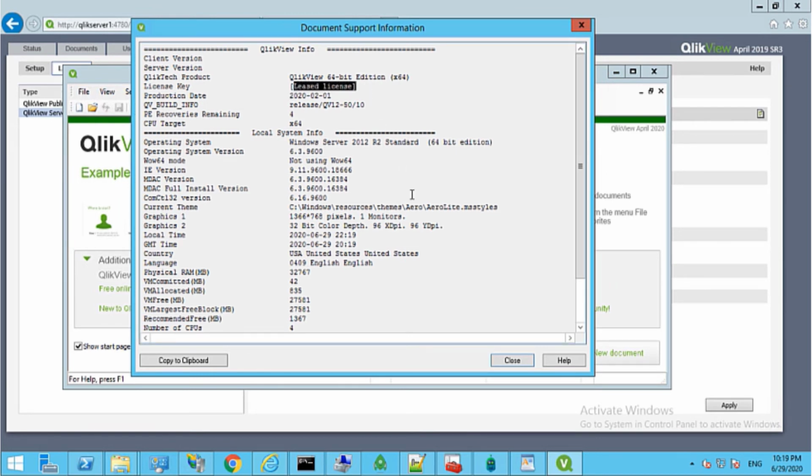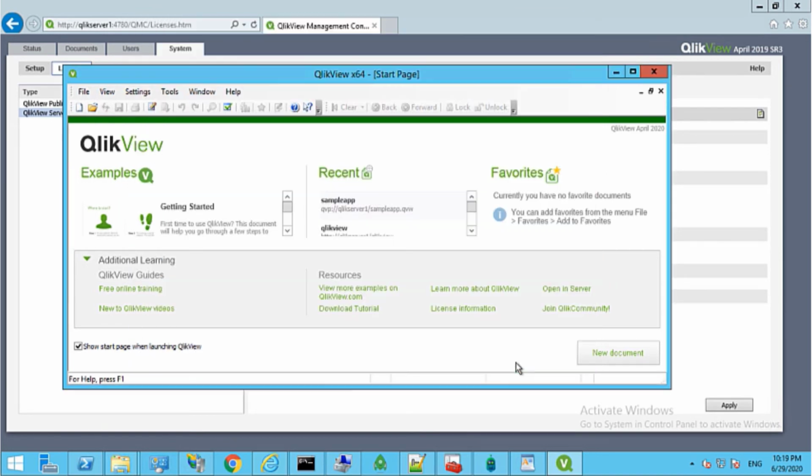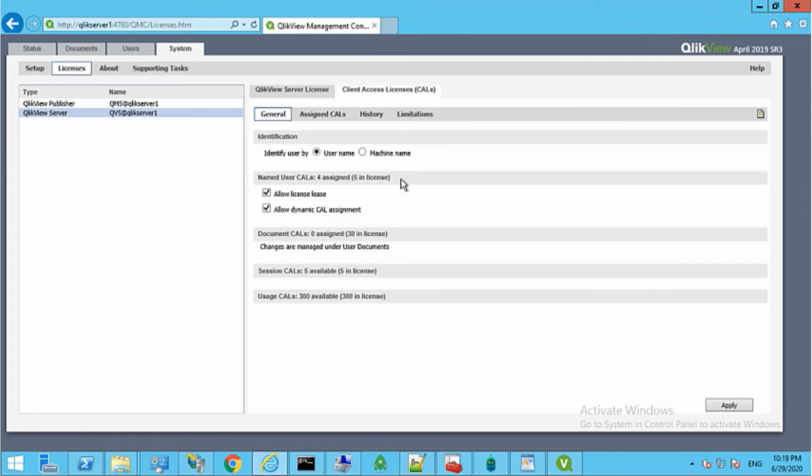And there it is. Now, if you have any issues getting a license, make sure that there's no restrictions on the QlikView server side and you have the Allow License Lease enabled under your QlikView server settings.